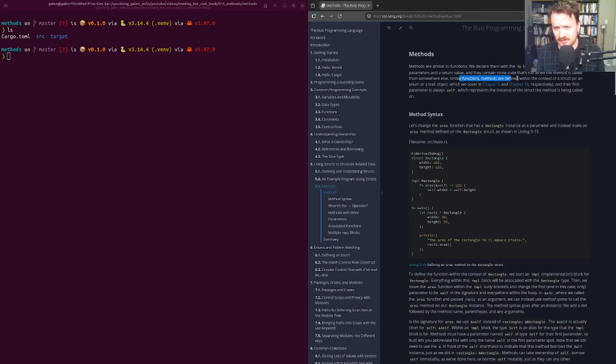Unlike functions, methods are defined within the context of a struct or an enum or a trait object, which we cover in Chapter 6 and Chapter 8 respectively, and their first parameter is always self, which represents the instance of the struct the method is being called on. So a couple of things to unpack there.